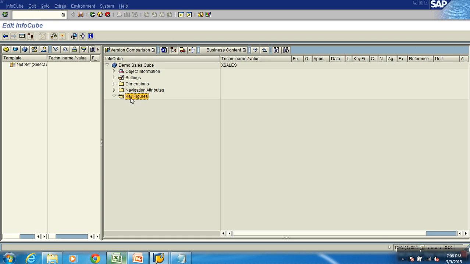We'll specify that. Next, what is this folder here? When it's a cube, it's a multi-dimensional model. You will have dimensions in it. Under dimensions, you specify what dimensions you want. There's already a dimension called data package, something called time, something called unit, and then the custom dimension. The maximum number of dimensions you can have is 16, and out of 16, 3 are fixed: data packet, time, and unit. 13 we can create.